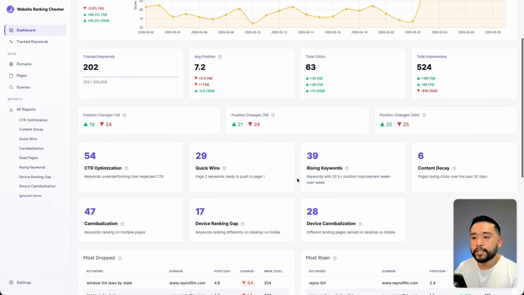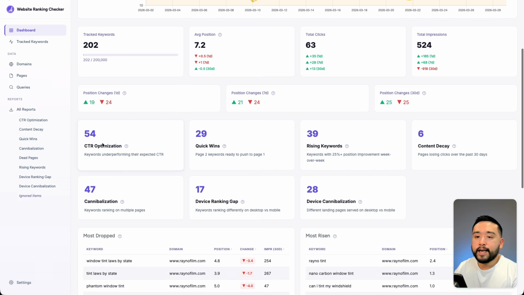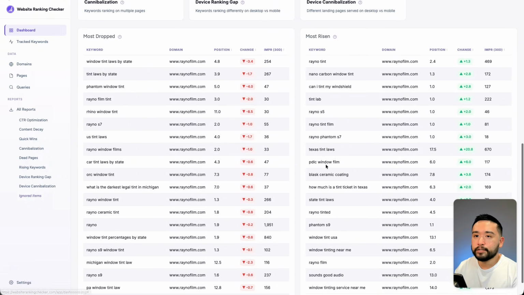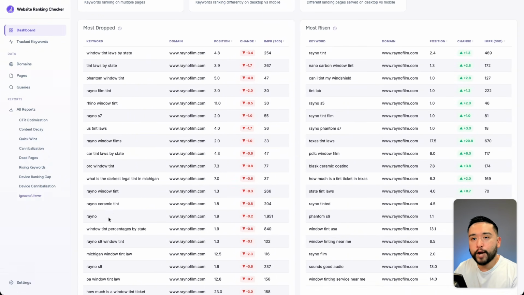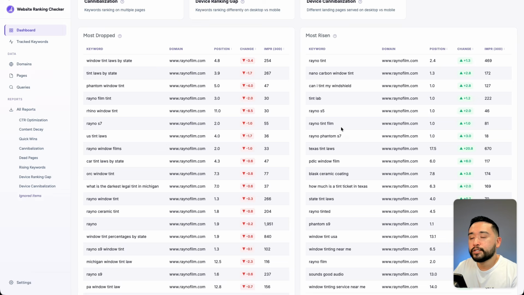And these cards here are links to the various reports, and these numbers are the number of opportunities that are available for each one of these reports. And I'll show you the reports in a moment. And then the last 2 tables here just show you a list of all the tracked keywords that have dropped the most over the last 24 hours, and also the most risen over the last 24 hours. And keep in mind, this data does come from your Google Search Console.